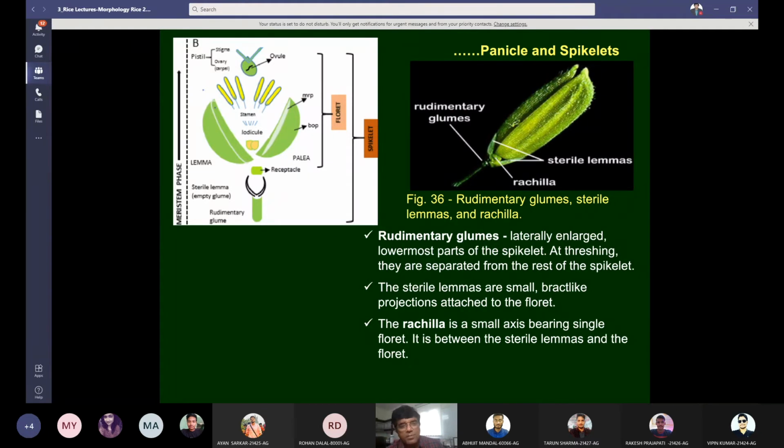And then the third important part is the receptacle. Botanically, it is also called rachilla. Rachilla is a small axis bearing a single floret. So this is the base of the floret. It is between the sterile lemmas and the floret. You can see the rachilla part.